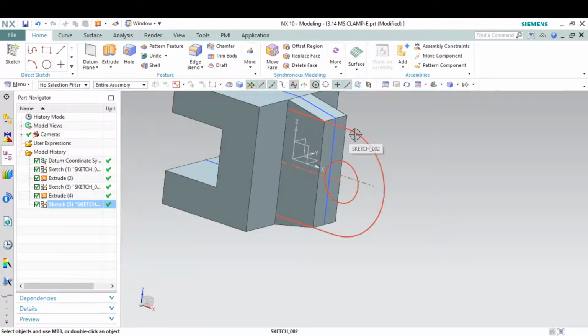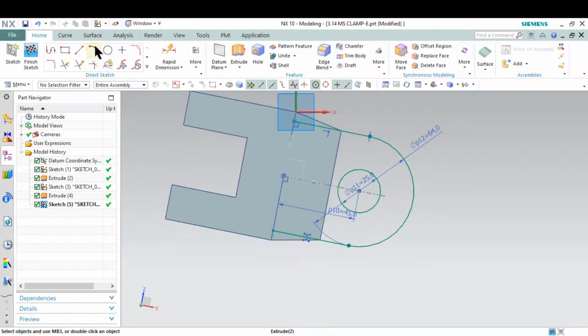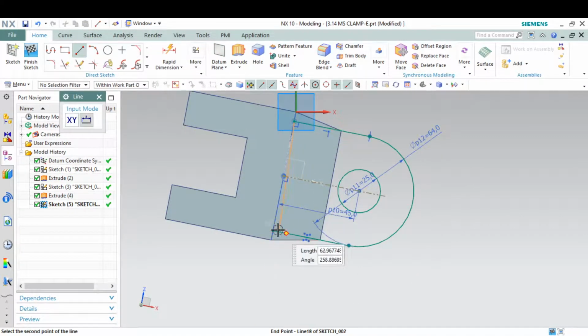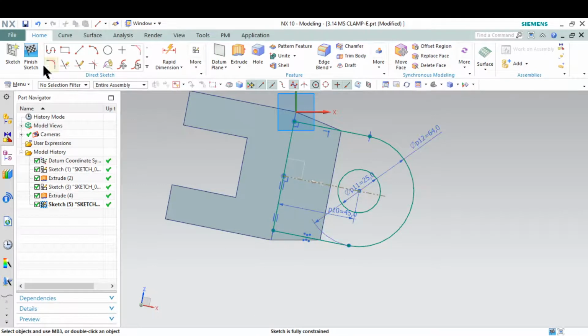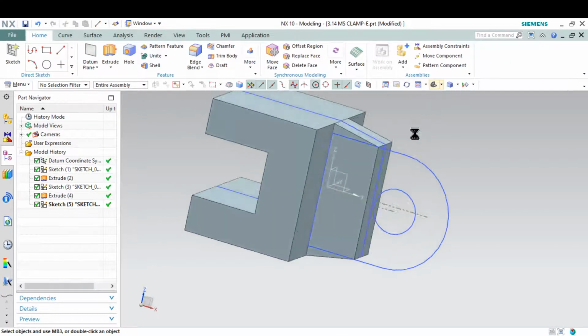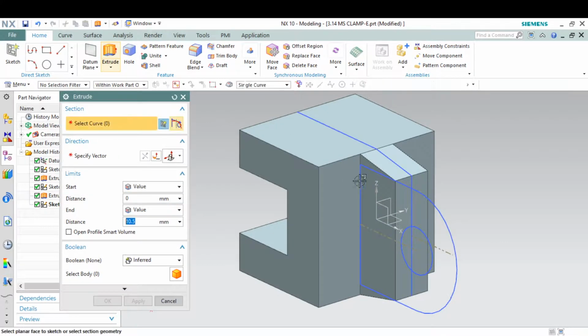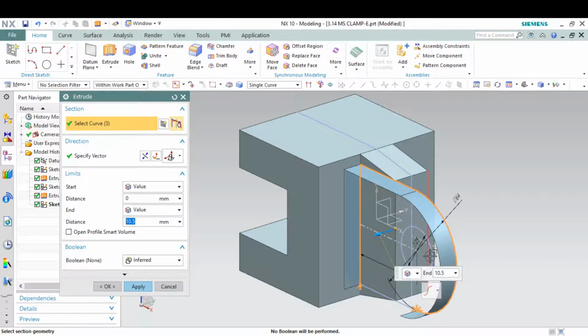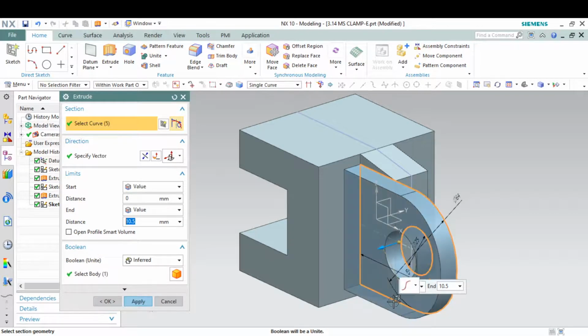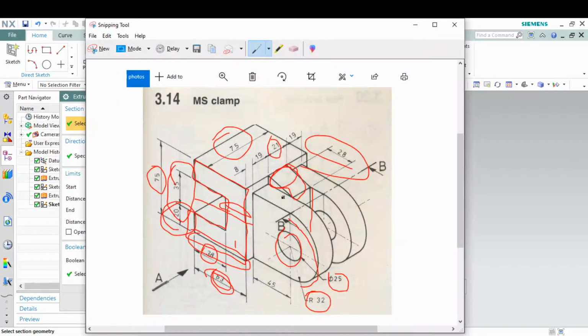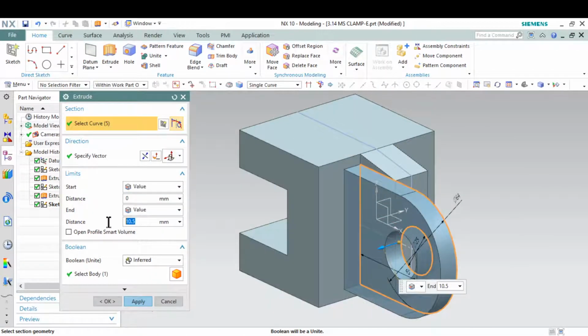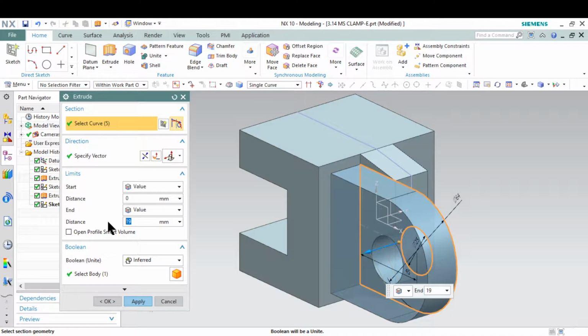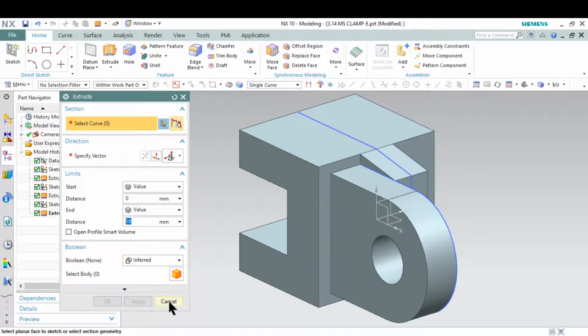Okay, I forgot one sketch. You must make again the line from this point to this point, then finish. After that, go to the trimetric view, go to extrude, select this circle, also this line. Okay, after that I will give the dimensions. The thickness is how many? 19. Okay, 19. Select apply and then cancel.